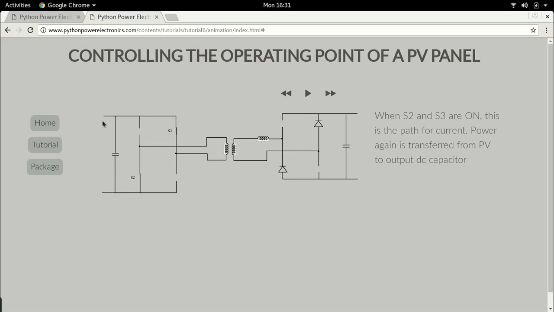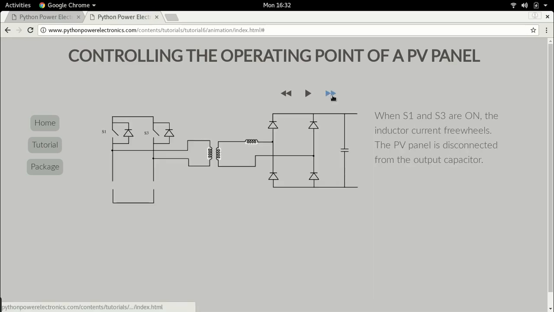Even in this condition, you'll find that this is still a driving condition. Let's look at this. This is the rate at which the current flows, and you see this is the path. Also, in this case, power again is transferred from the PV to the DC output DC capacitor. The only difference is here I am producing a negative voltage, but still power is transferred from the PV to the DC capacitor. What happens in the other two states?